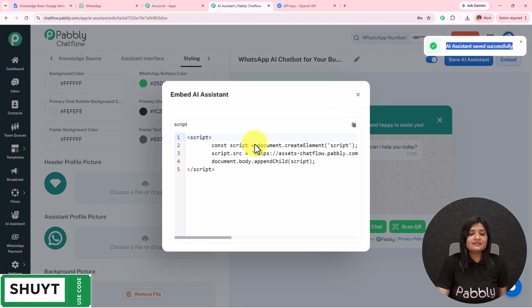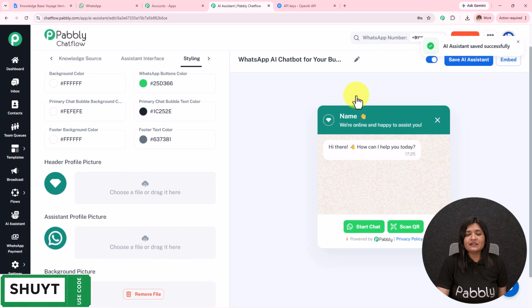You can also embed this AI assistant to your website using this code, and whenever someone clicks on that, they will be redirected towards the WhatsApp conversation.